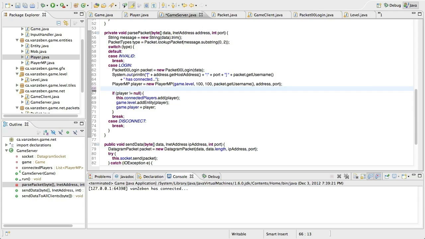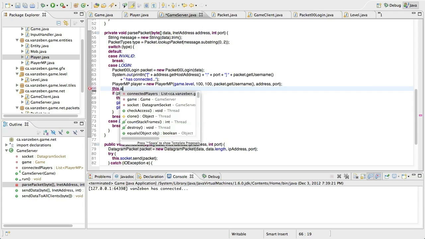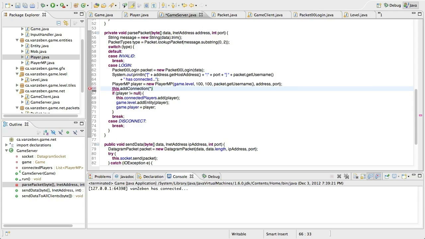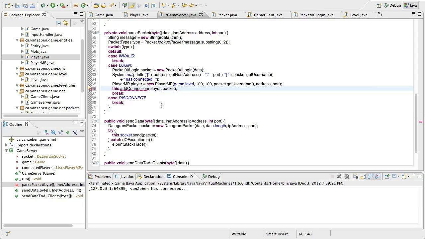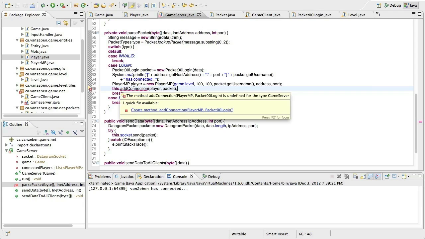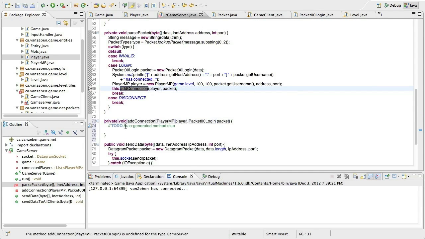And we're going to create a new function here, and this function is going to be an add connection function. Okay. And we're going to add the player and we're going to add the packet, because we need to handle both of them. And we're just going to remove that. Now we're going to create that function down here. So create method. And it should create it right here.